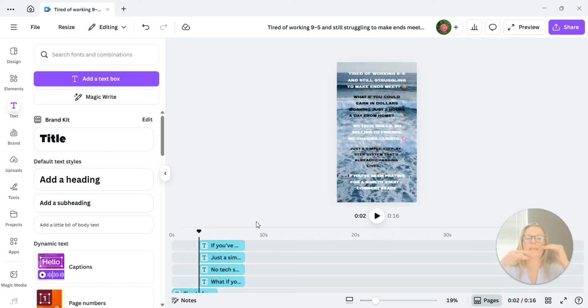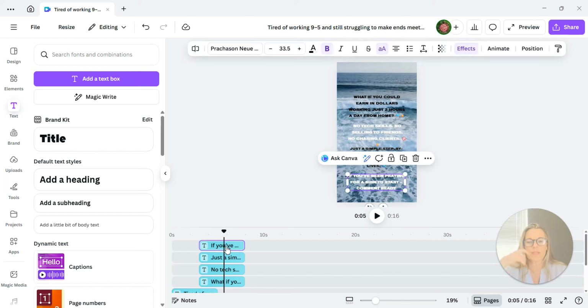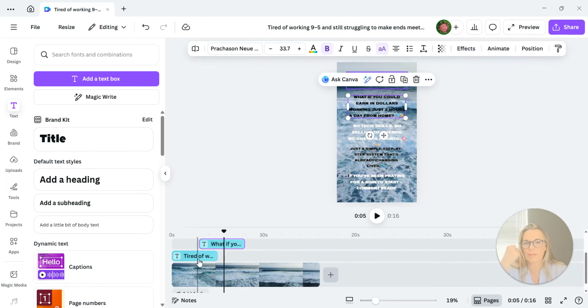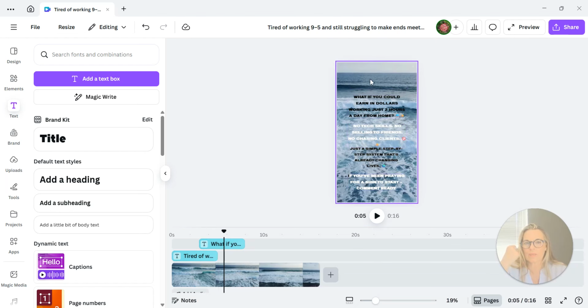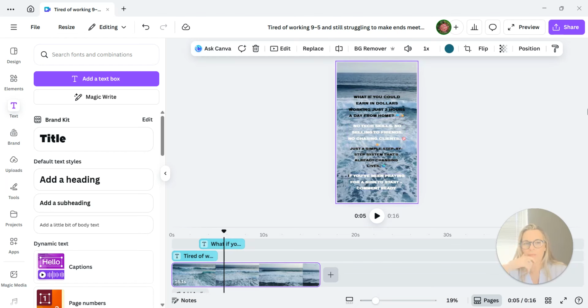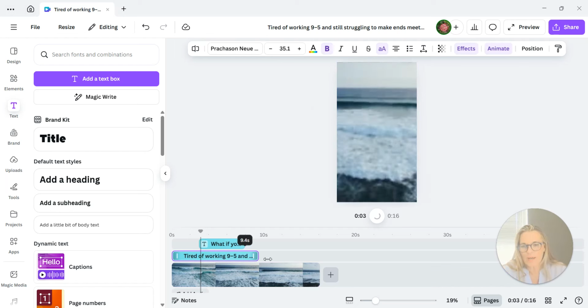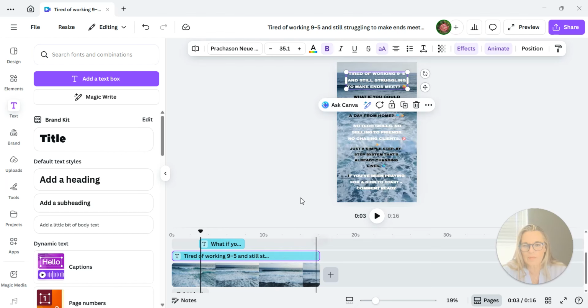Now you want to make sure that the text is coming in at the right time. So you're going to click to go to the text here at the bottom. You're going to click on the first one. That's your first one. Tired of what? That one there. You click on your tired of working a 9 to 5 and still struggling to make ends meet. So what you're going to do is you're going to just drag it all the way to the end of the video. So you know that is your first text coming up.